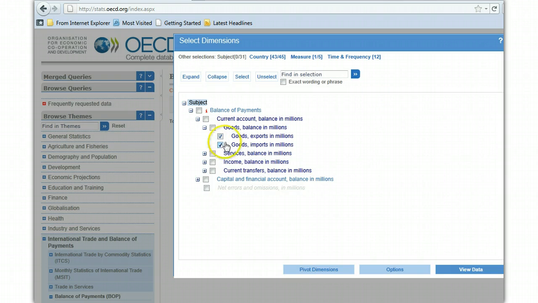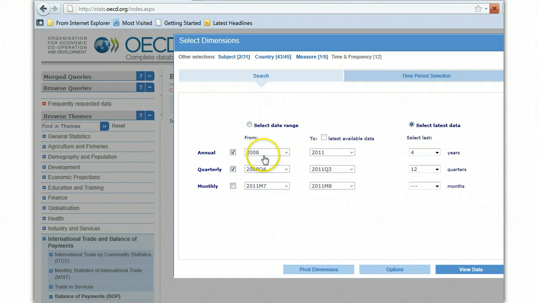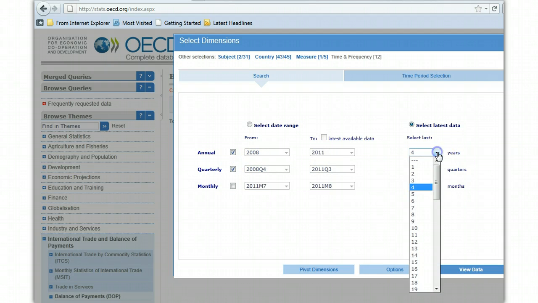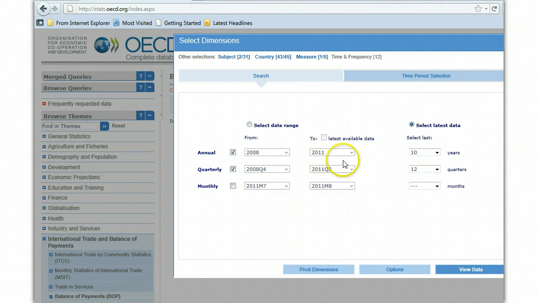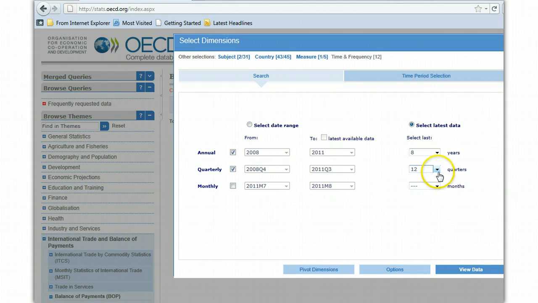Now before we click on view data, you're going to have to go to time and frequency, and for the annual data we want 8 years like before, and for quarterly I'm sorry, that should be 8 years, that's a 10. For quarterly data we want 4 quarters. And that's it. So you click on view data.